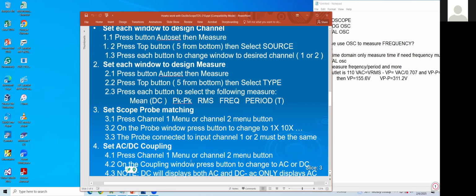Now, how can we set that? Press channel 1 menu and channel 2 menu. On the coupling window, press the button to change to AC or DC. Okay. And here, they say DC will display both AC and DC. AC only displays AC. Okay.